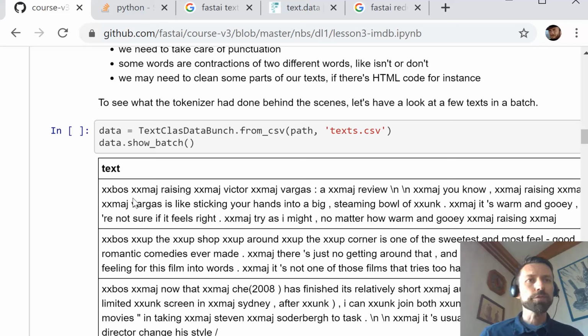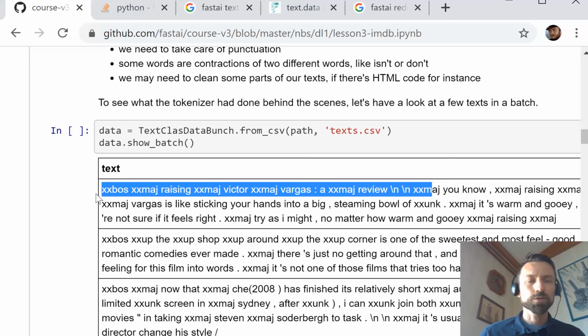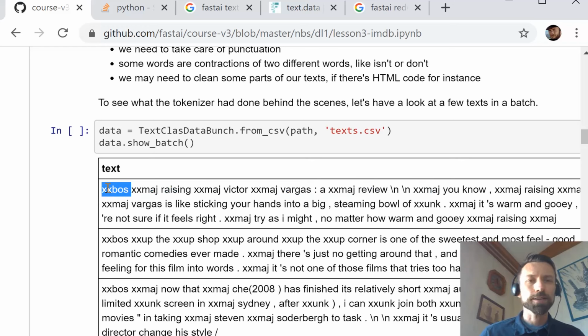fastAI does some things which I need to explain a little bit. So you see there are the tokens, but there are some strange tokens in there, some tokens starting with XX. And those are special tokens created by fastAI to give some additional information to the model. So I think XXBOS is probably beginning of sentence, BOS. So it just makes an extra token to let the model know, okay, here there's a new sentence.